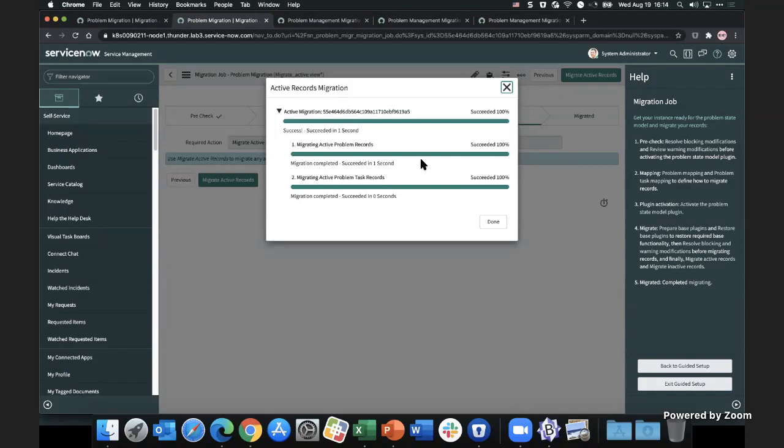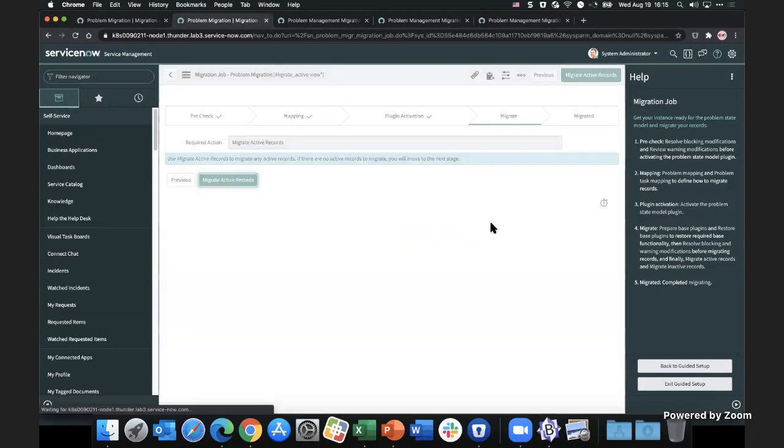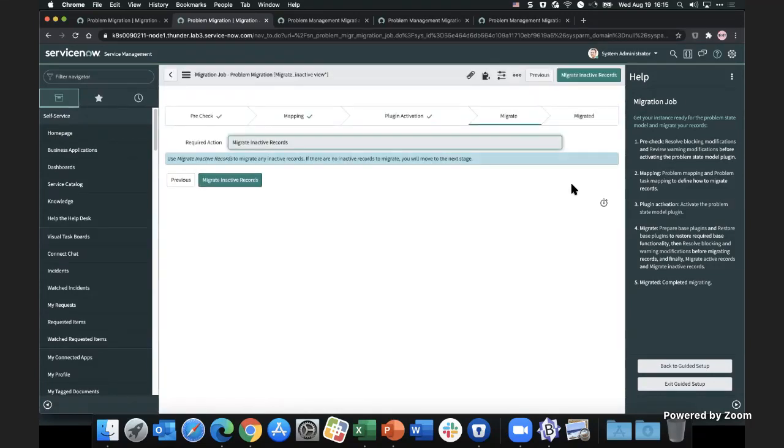And if for some reason you have to navigate away from here or your browser gets restarted, you can just come back into this utility the same way we did before, click migrate active records, and it'll bring you to this same screen if it's in process right now. So now that all these are done, I can say okay. The reason we don't take you to the next stage automatically is just in case someone happened to create any active records in the background. So we make you click migrate active records again.